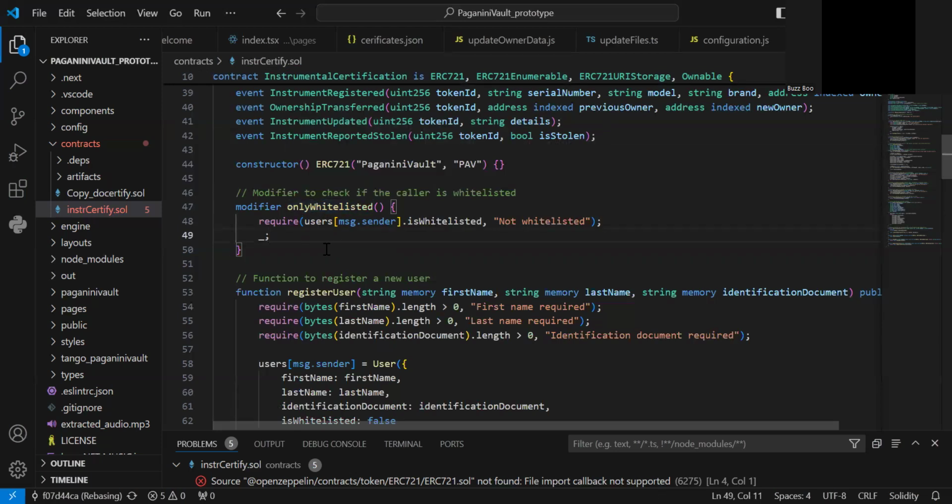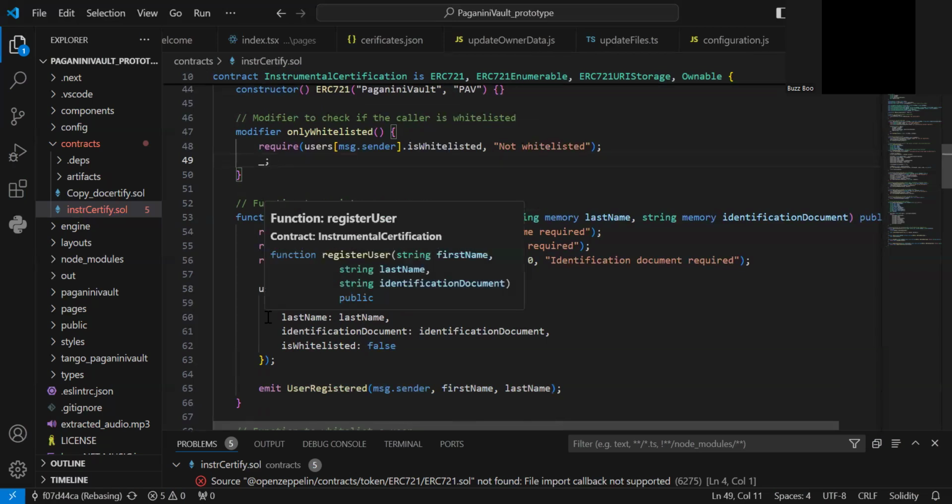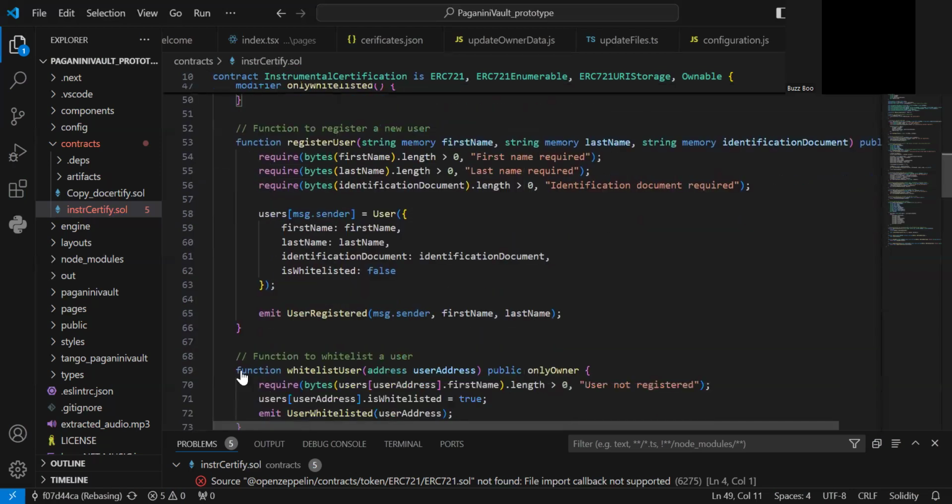For example, after a new user is registered in this protocol, they cannot immediately certify their instrument. They need to be whitelisted first by the owner. So we have the function where the owner can whitelist a specific user ID.